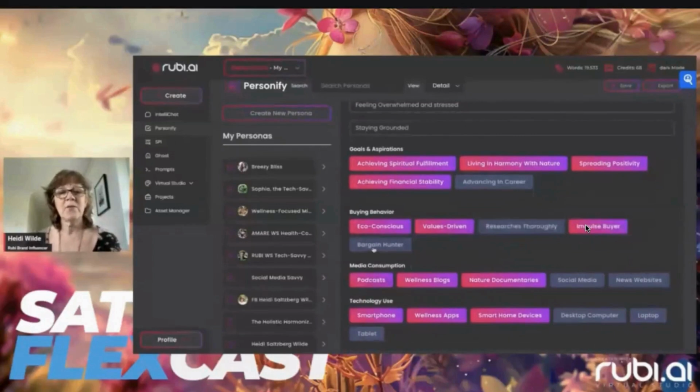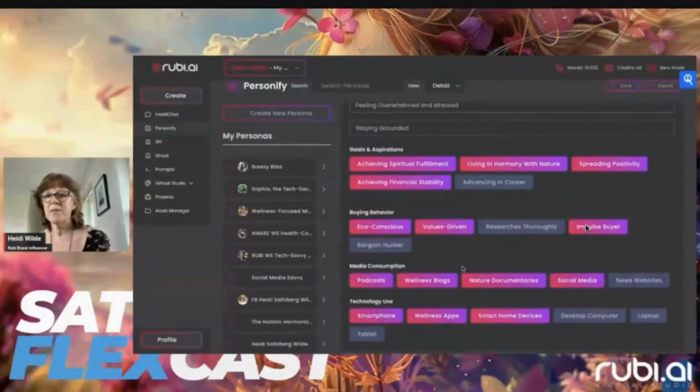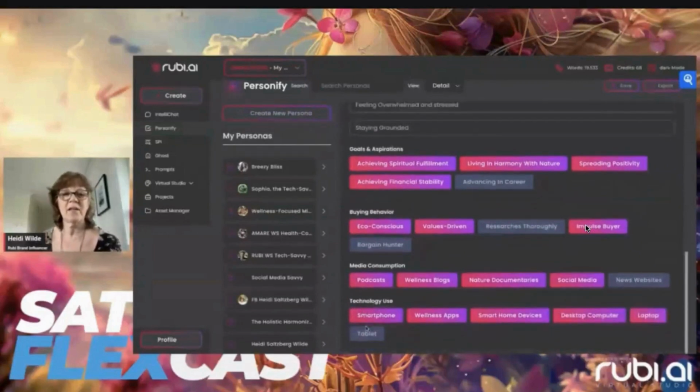And I want somebody who values my product and will pay. So maybe not a bargain hunter. And where do they consume media? I want to choose those, and they use technology. And maybe they use a laptop and a desktop and a tablet.